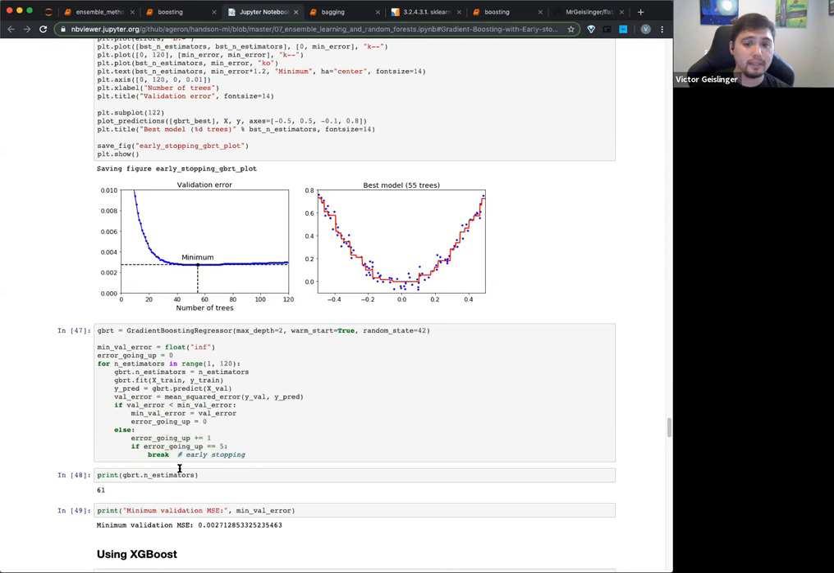And that way you can prevent this from happening, where you have to train the whole thing and then look back on your estimation and stop. But it's the same concept. Does that make sense to everyone?